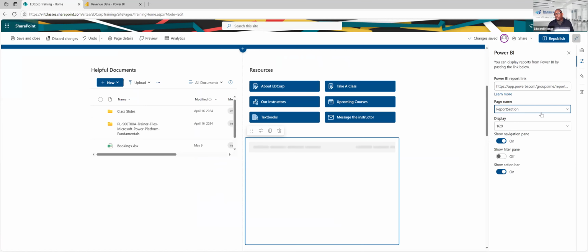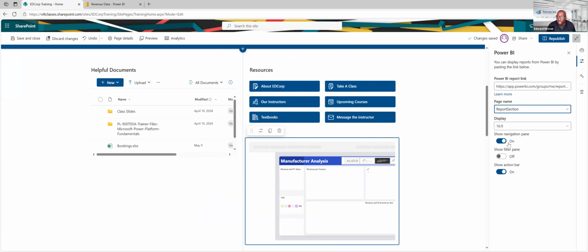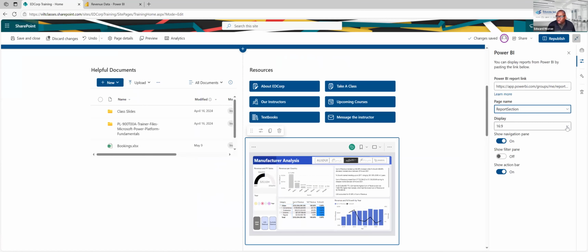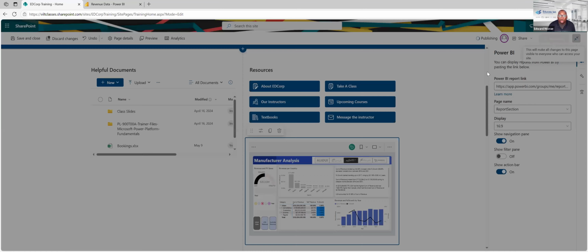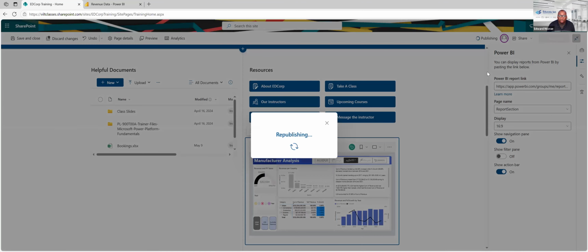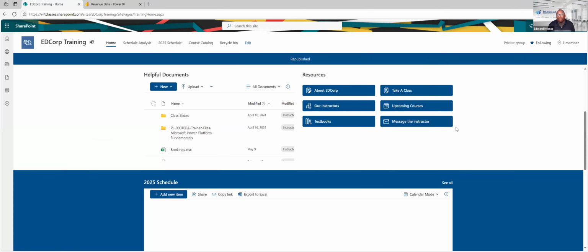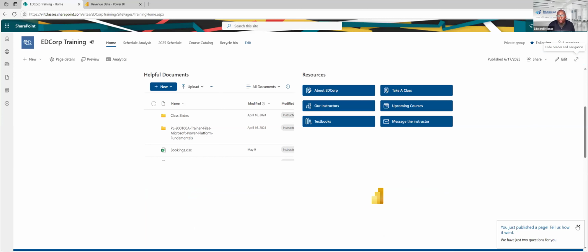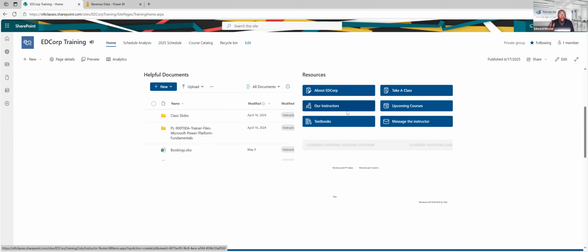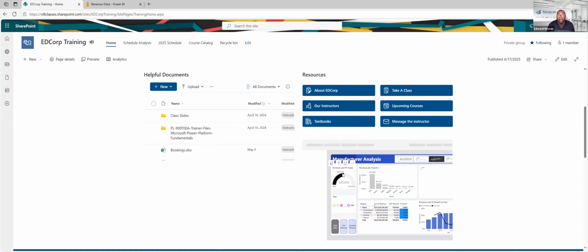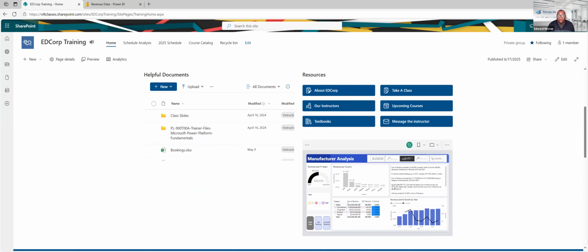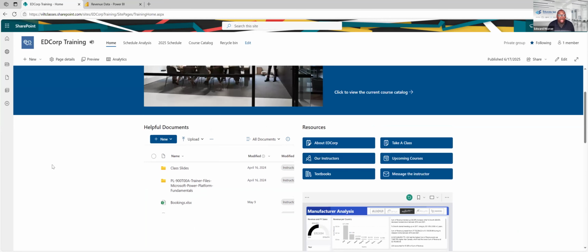I'm going to display this particular report. It only has one page, so no pages to choose here. I can choose my display size. And when I'm done, I can hit republish. And that is going to now show up on my page. So I can very easily go into a page, add whatever web parts I wanted into a particular section. I could also click on this section here.